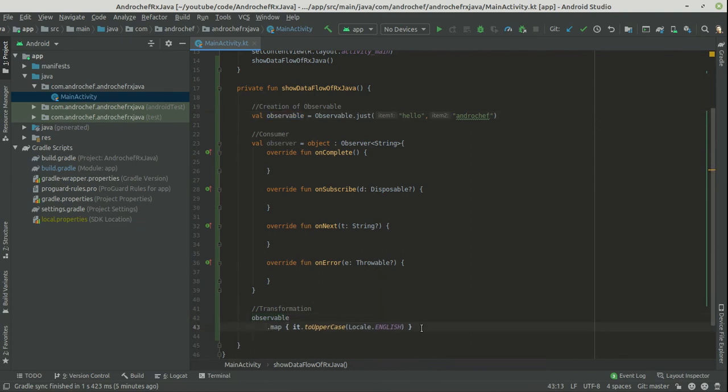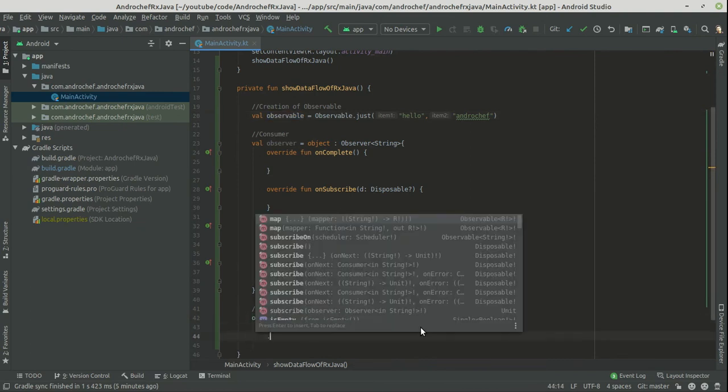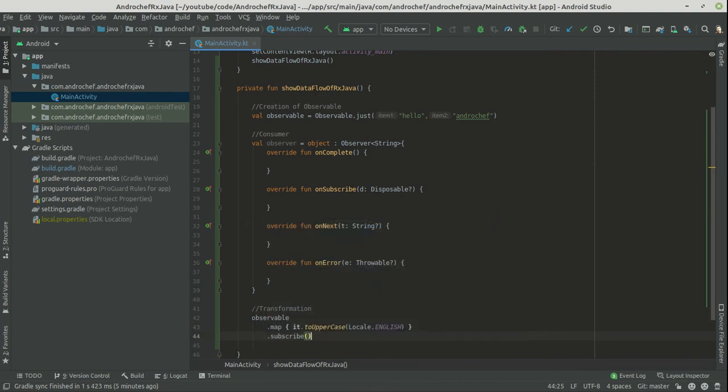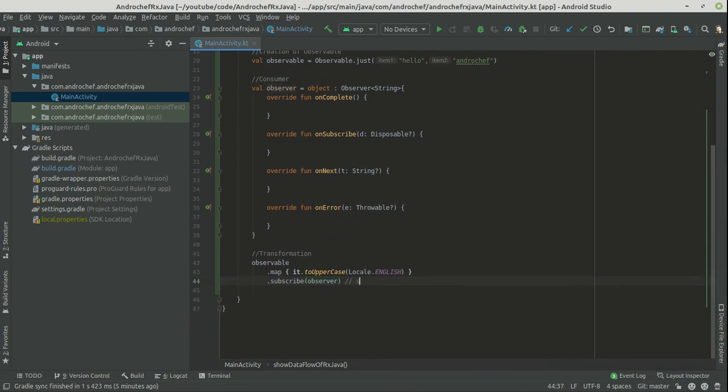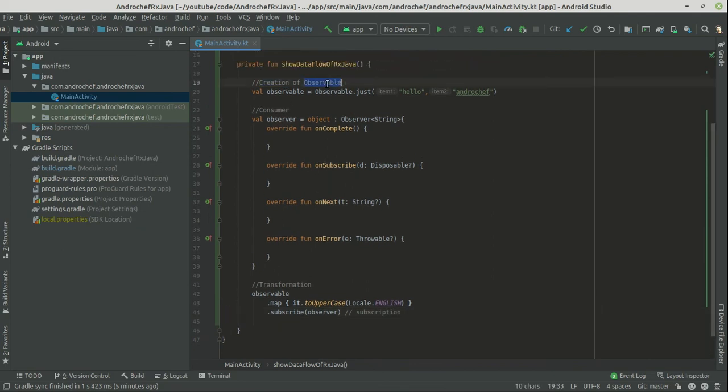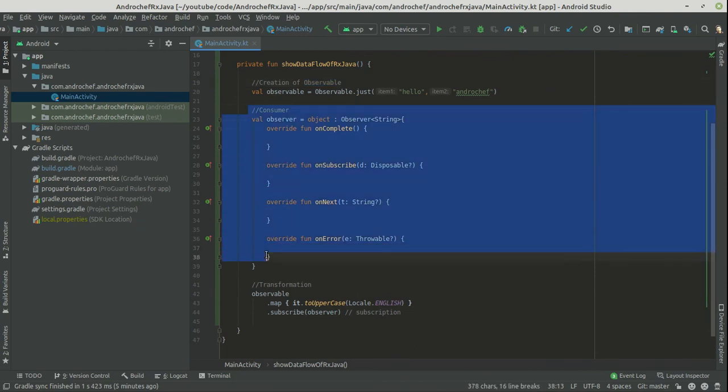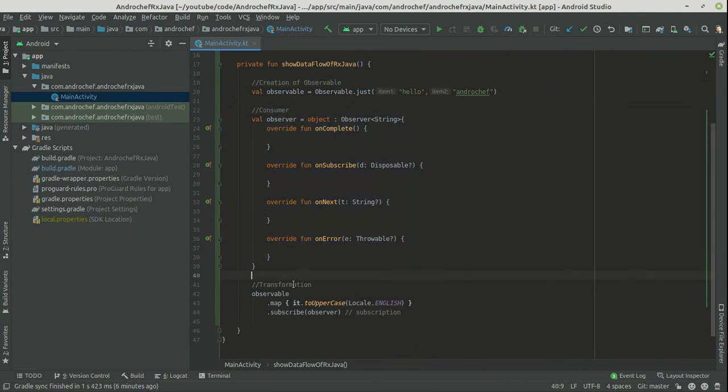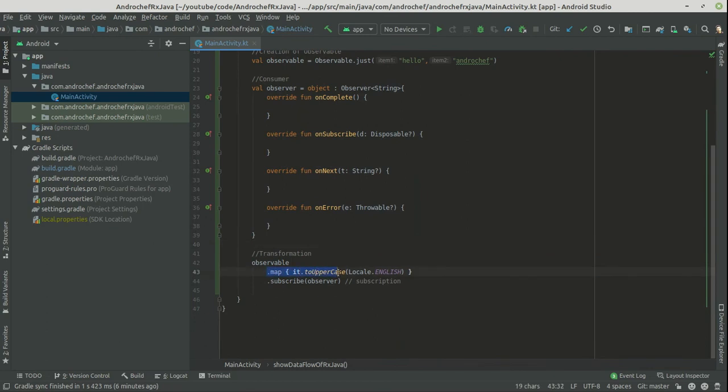So what I'll do, I will do subscribe, and in that one I will pass this observer. So this will be called as subscription. So now you can see we have creation of observable. We have one consumer who will consume the data. We have done the map operator to modify the data. It will convert these two strings to uppercase, and we finally subscribe.